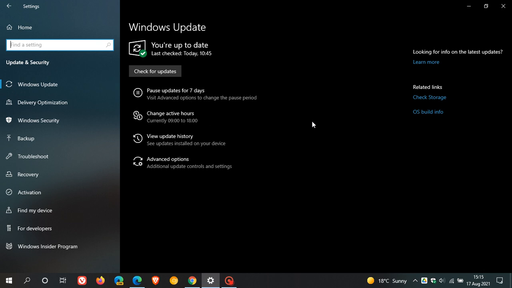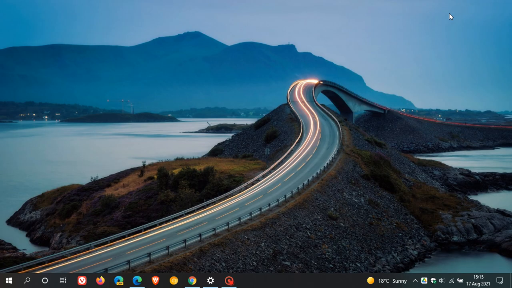So I just wanted to let you know that KB5005033 is causing a few more issues, and this time with the Alt-Tab feature in Windows 10.